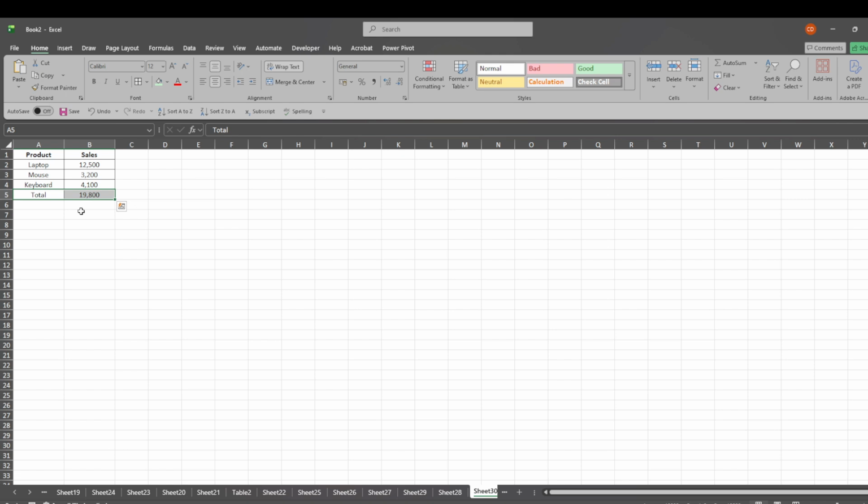Next, go to the Home tab in Excel. This is where most common formatting tools are located. In the font group, you'll see the bold button, which is represented by a capital B. Click that button once, and the selected text will immediately appear in bold. This is the quickest and most straightforward way to apply bold formatting in Excel.